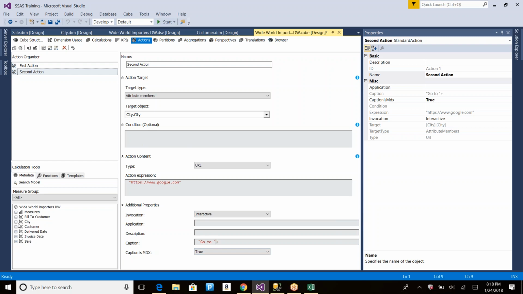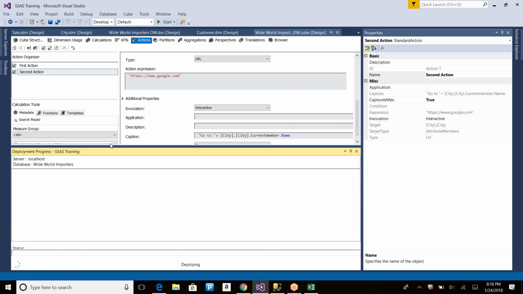Go to under city. Let me reconnect it to get the cities, and I'm getting the city dot current member dot name. So this should give me the current member, whatever the current member it is. Like if I right click on Texas, it should give me go to Texas. It should work like that per my expectation. Let me quickly deploy it. Unless there is some issue in the MDX that I've written, that should work. That should give you the go to the city name or whatever.